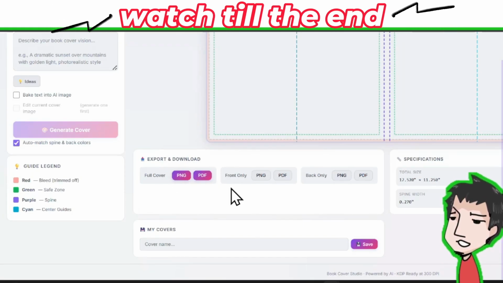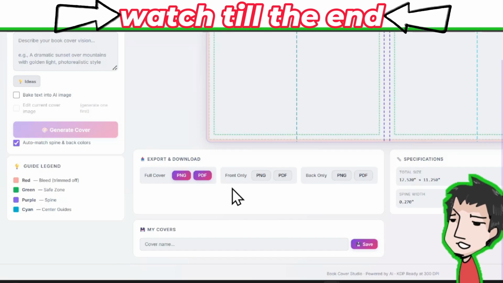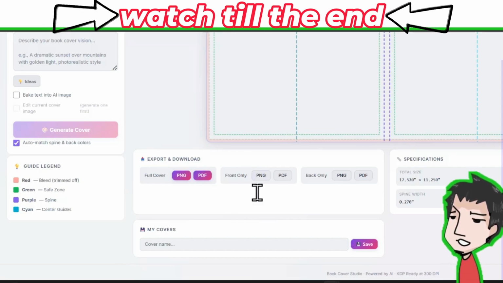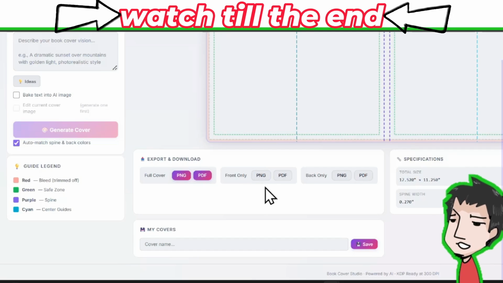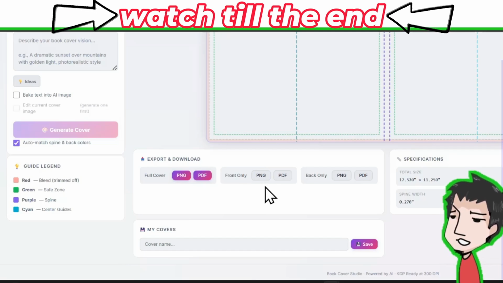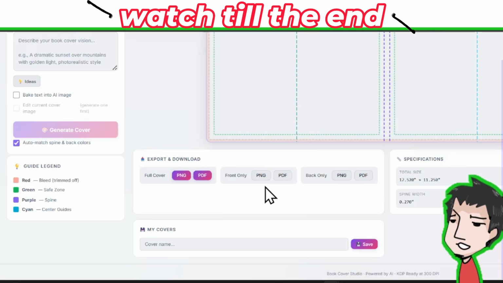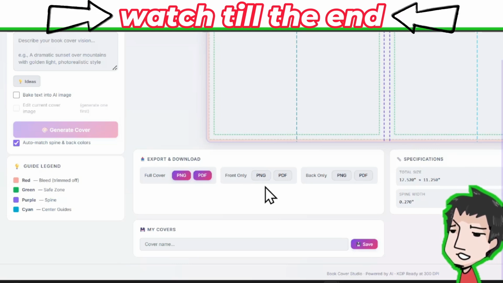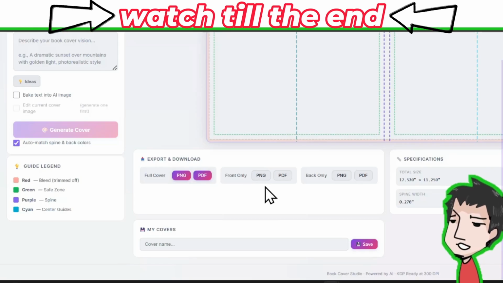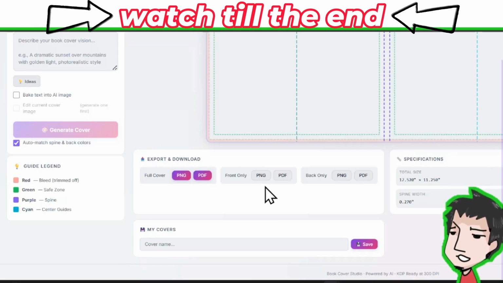We have the option of just downloading the front only. Let's say we're using it as a display or maybe as a Pinterest pin, we can just download the front. That's a good idea. But if you're going to do Pinterest pins, just a side note, make sure you're linking not directly to your listing, but to a website that you own that has your listing. I highly recommend that for a number of reasons.